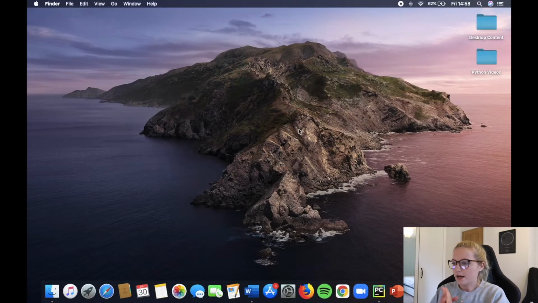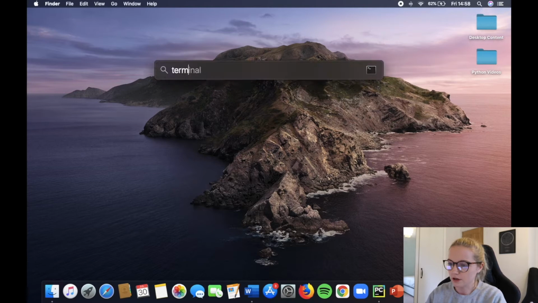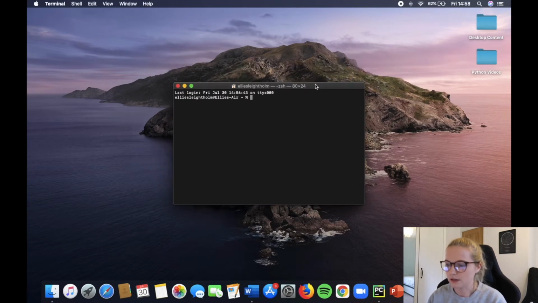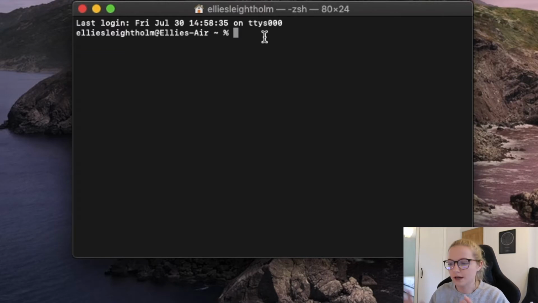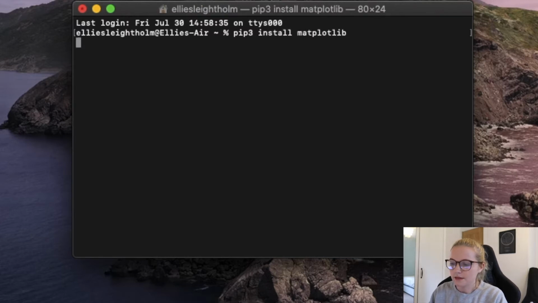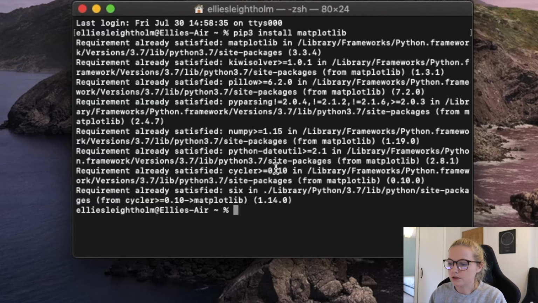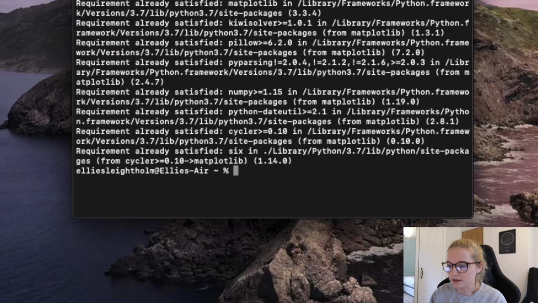Okay, perfect. So I am on my desktop here. The first way that you can download Matplotlib is by going to your terminal. So we're going to open up the terminal, and this is what my terminal looks like. If you have Python already on your laptop and everything's all set up, then all you're going to type in is pip3 install matplotlib. Now if that doesn't work, just write pip and see if that works. So perfect. What this has told me is it's installed it.